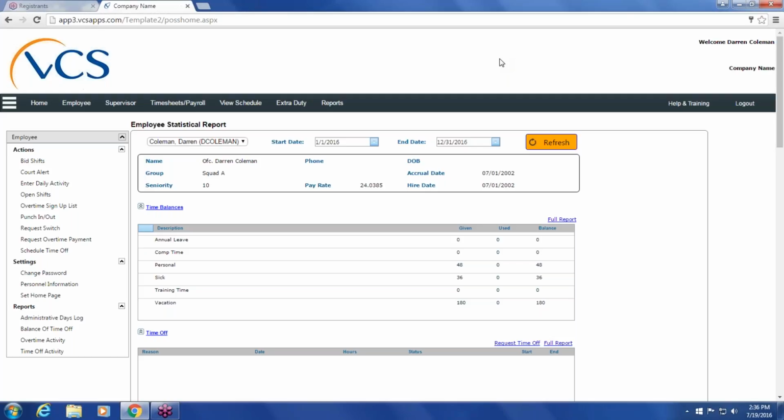So if your department uses open shifts, you can take a class that deals with open shifts, and that will be discussed there. Same thing with extra duty. If you're using extra duty for your outside jobs, when you attend the classes about signing up and using extra duty, those screens will be covered during those classes.